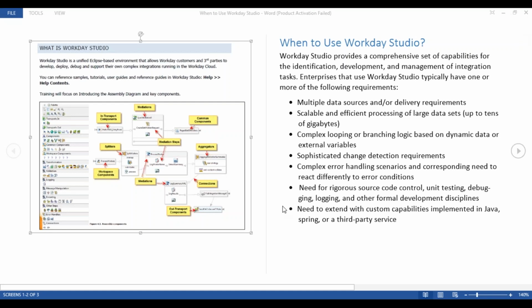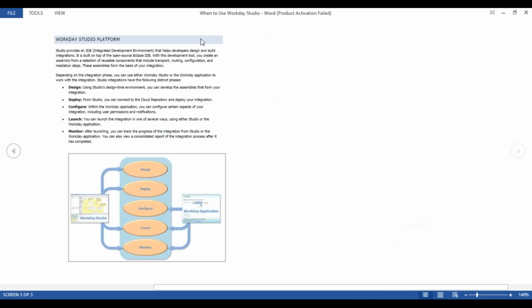So this is a Workday Studio training, and as part of the demo, I'm going to give a quick introduction to Workday Studio: what is Workday Studio, and when to use Workday Studio. Then we will spend some time to discuss the different phases in Workday Studio development, and then I will walk through the course content, followed by an explanation of the schedule and tenant access.